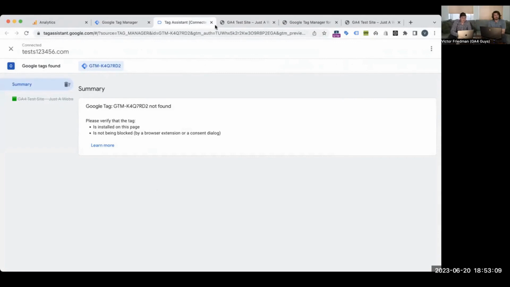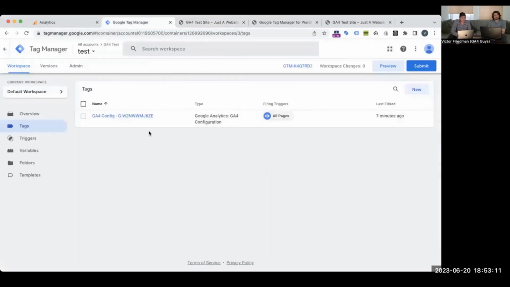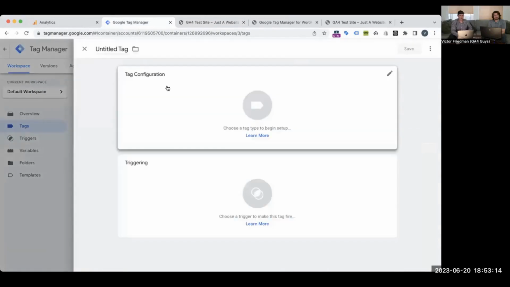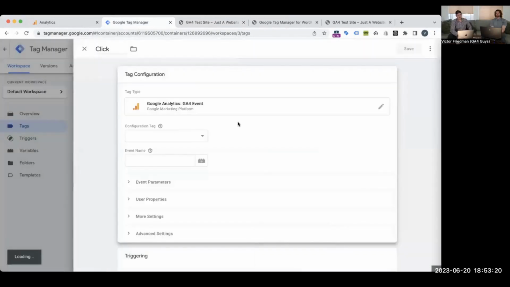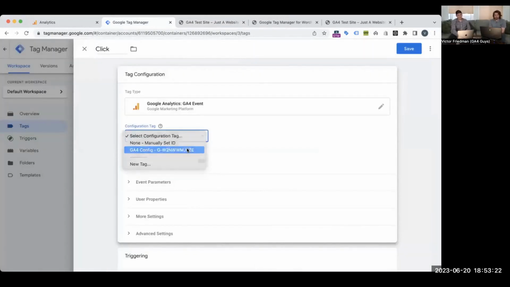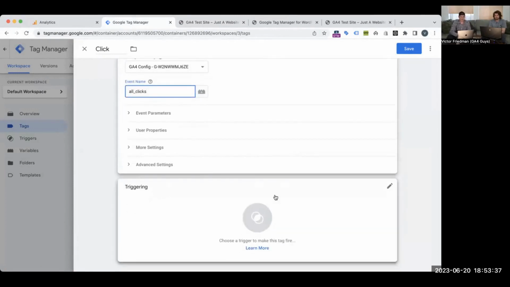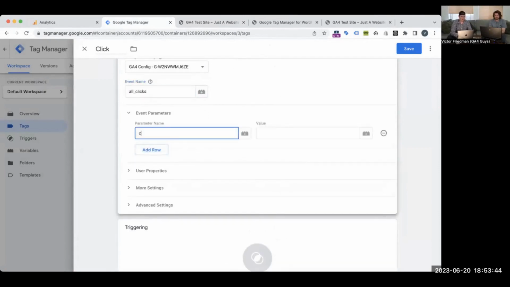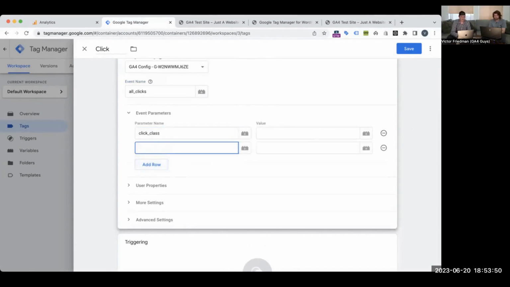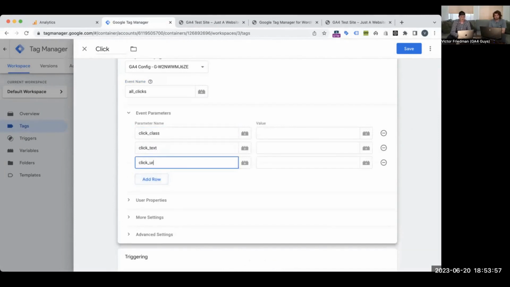So let's go back and install our first tag, which we can just do as a click tag. It's going to be a GA4 event. So like Zach said, from the differences between UA and GA4, everything is actually based off of an event now. As before, everything was an event. So we can add event parameters: click class, we can add click text, click URL for now.